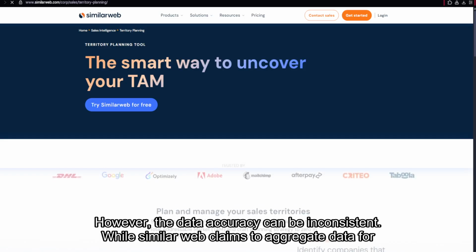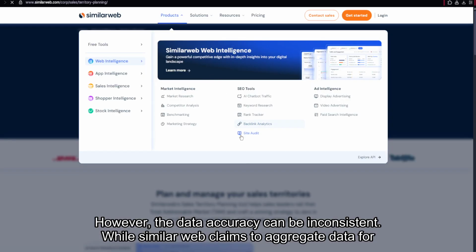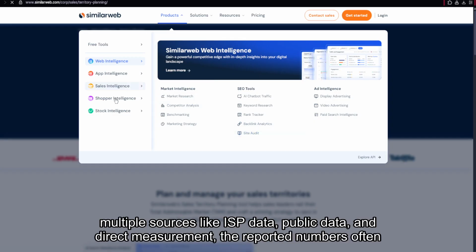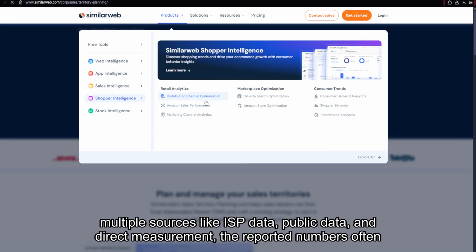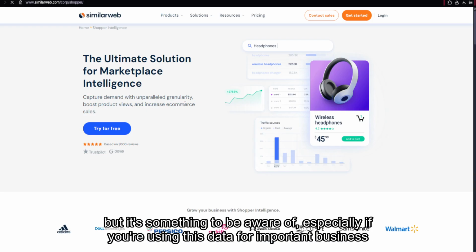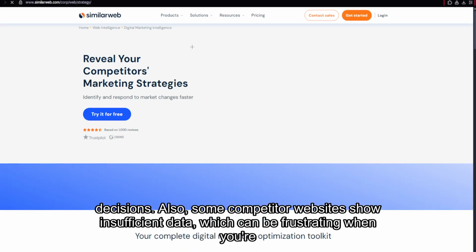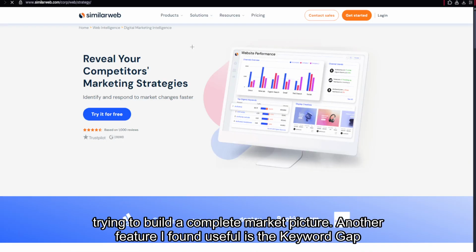However, the data accuracy can be inconsistent. While SimilarWeb claims to aggregate data from multiple sources like ISP data, public data, and direct measurement, the reported numbers often vary significantly from those in Google Analytics. This might be due to estimation models used, but it's something to be aware of, especially if you're using this data for important business decisions. Also, some competitor websites show insufficient data, which can be frustrating when you're trying to build a complete market picture.